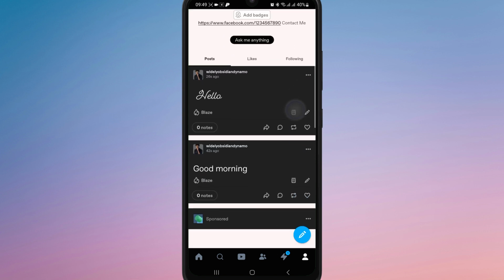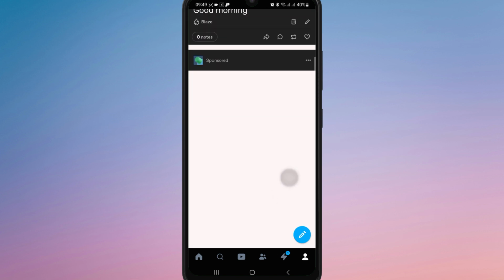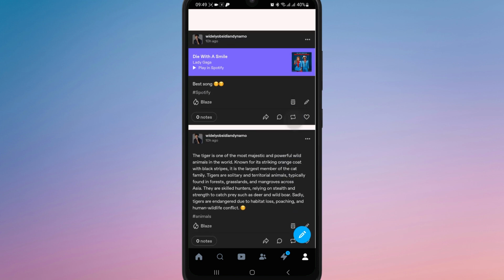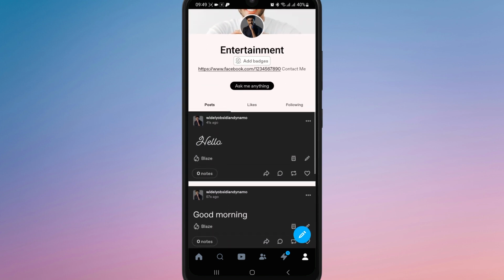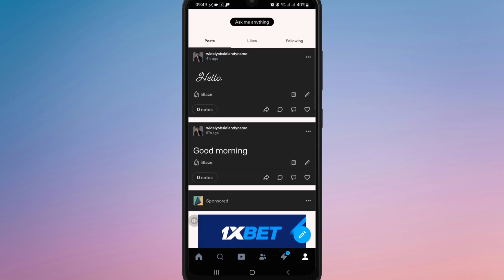Next, tap the delete trash icon you will find on each post. Since Tumblr doesn't support deleting multiple posts at once, you can delete as many posts as you want by tapping the delete button on each post individually.